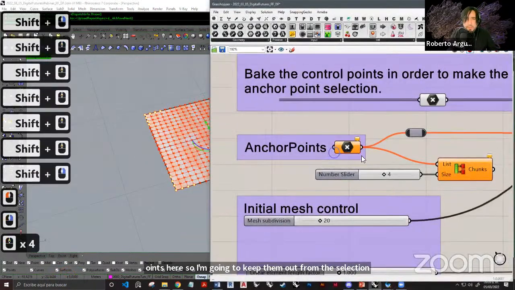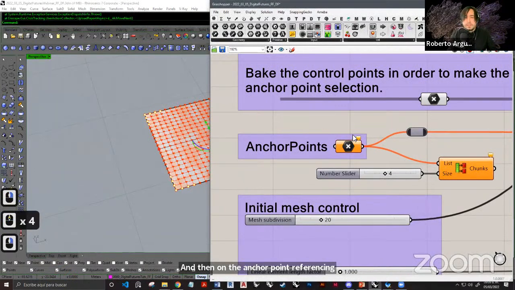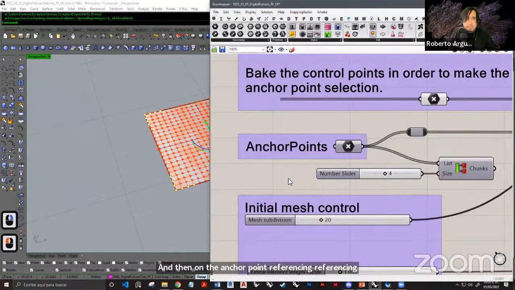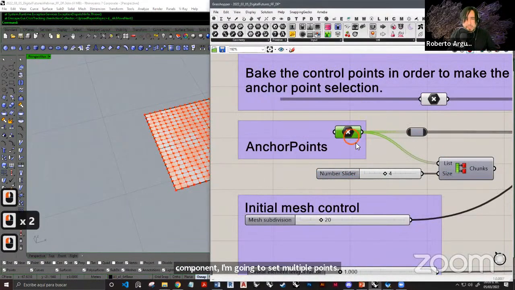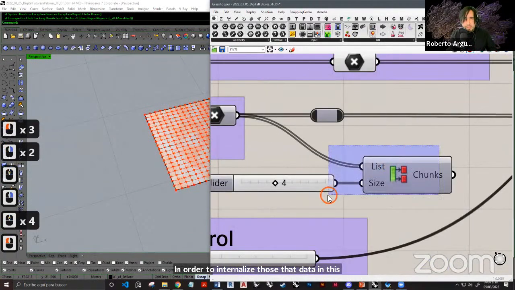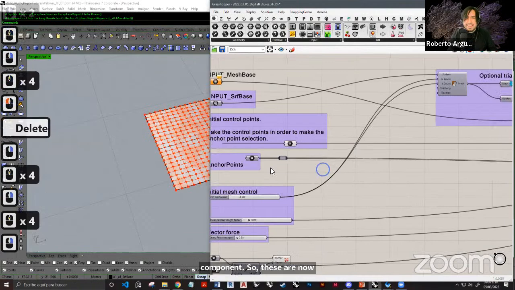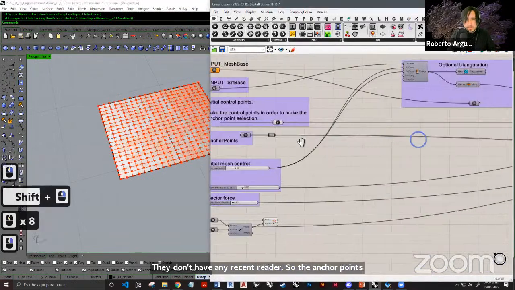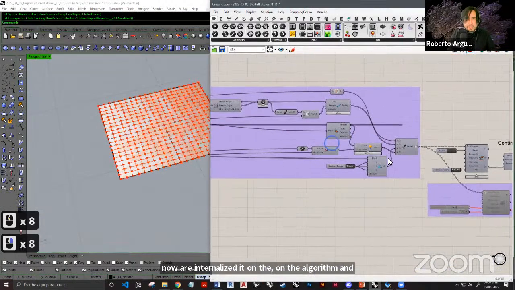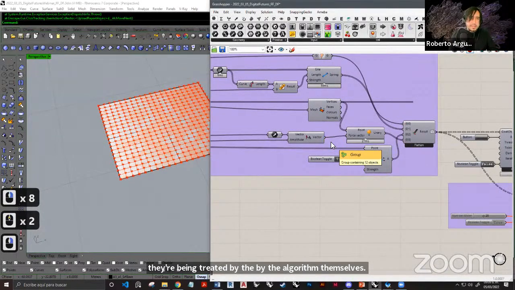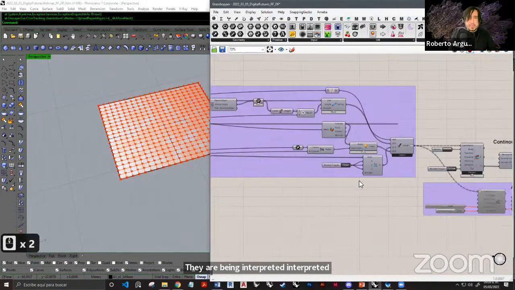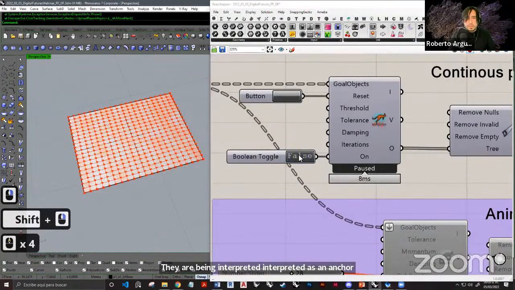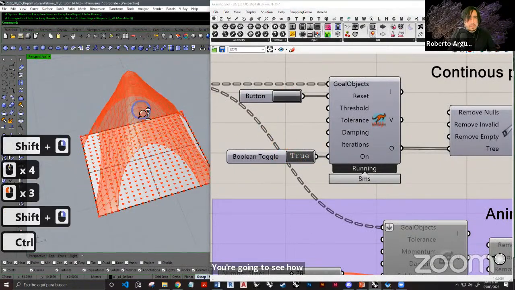And then on the anchor point referencing component, I'm going to set multiple points in order to internalize that data in this component. So these don't have any reason to be there. The anchor points are now internalized in the algorithm, and they are being read and interpreted as anchor points by the algorithm itself. And when I start the physical engine simulation, you're going to see how the catenary is being generated.